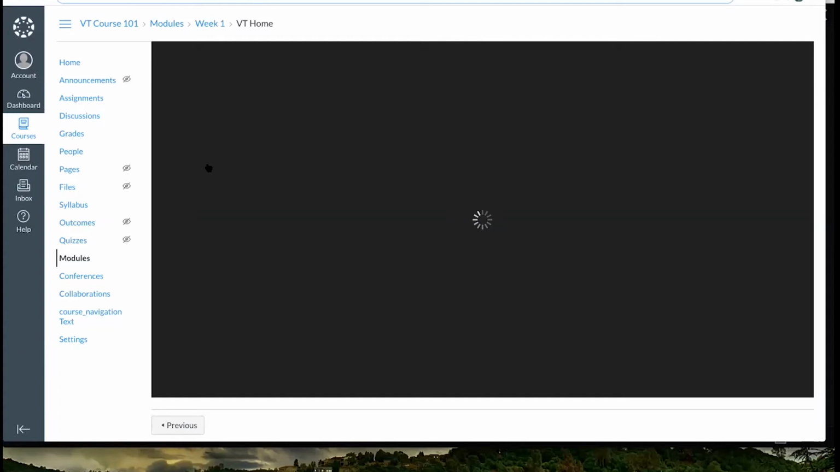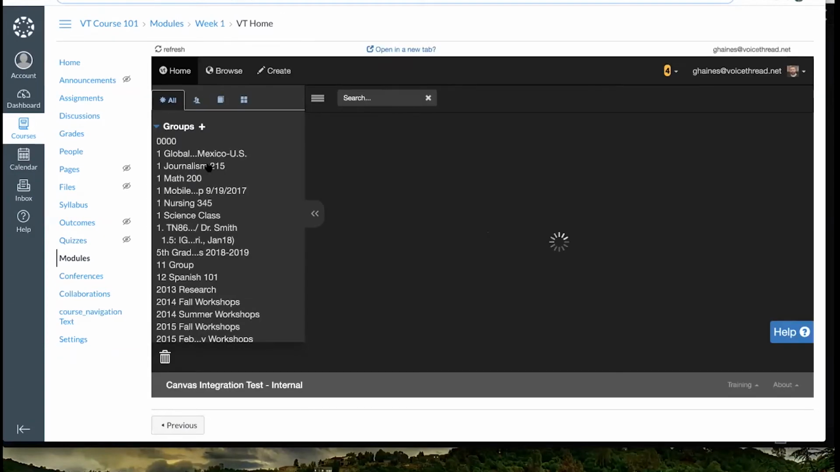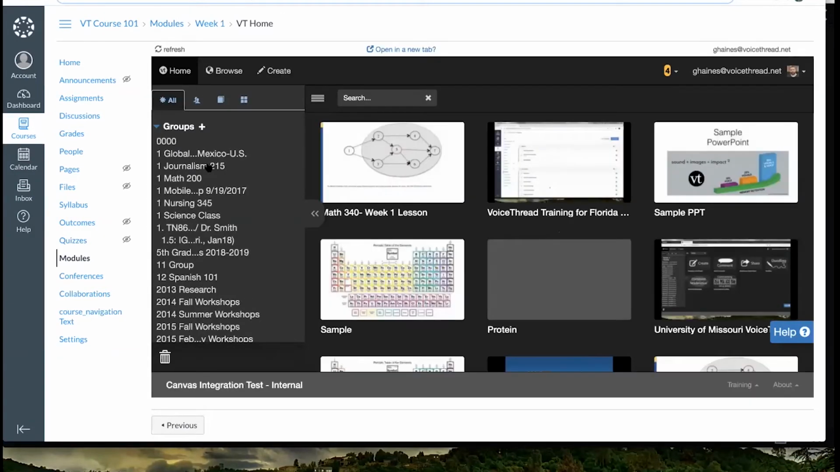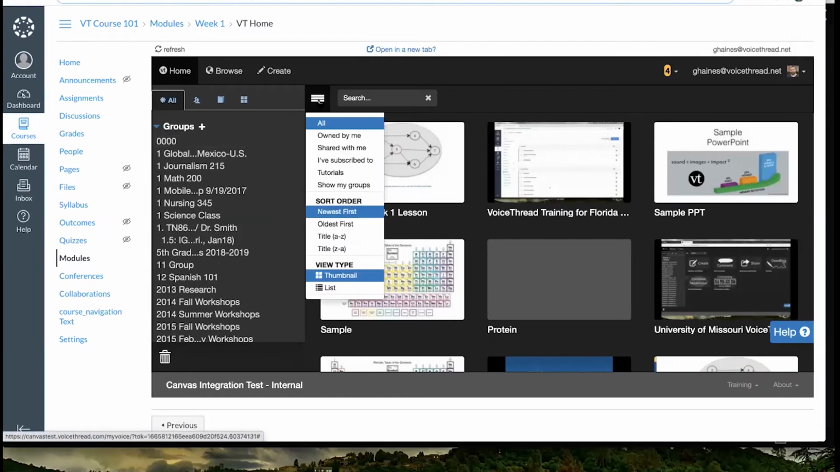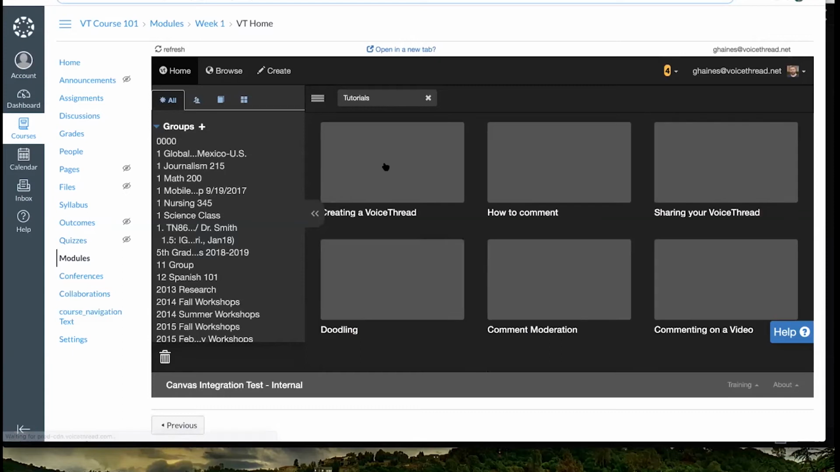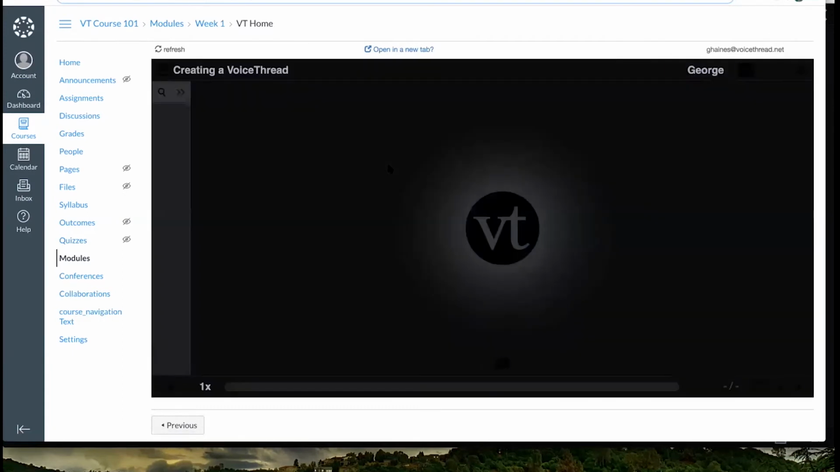If they've never used VoiceThread, it will create their account. If they already have an account, it will sign them into their account. It will add them into that group as a member, and it will load their VoiceThread homepage. So they can see the tutorials. They can go in to click to play any of these.